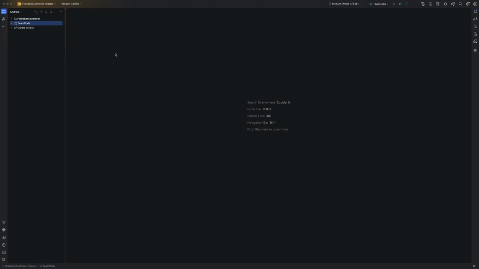During an FTC match, the first 30 seconds are the autonomous period, and oftentimes these first 30 seconds can possibly be a deciding factor between winning and losing. So having an autonomous really gives that advantage. Here I'll show you guys how to make a simple step-by-step autonomous.